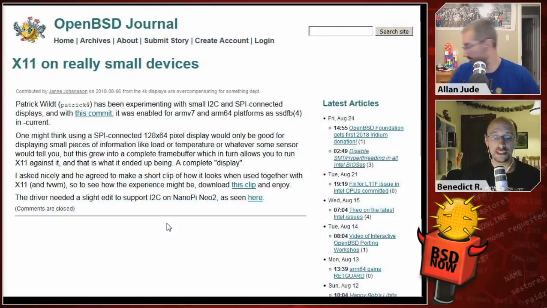So, time for Beastie Bits this week, starting with X11 on really small devices by Janne Johansson over at undeadly.org. Writing, Patrick Wilt, which is Patrick at OpenBSD.org, has been experimenting with small I2C and SPI connected devices, or displays in particular, and with this commit linked in the message, it was enabled for ARMv7 and ARM64 platforms as SSDFB in -current. So one might think a SPI connected 128 by 64 pixel display would only be good for displaying small pieces of information like load or temperature or whatever some sensor would tell you. But this grew into a complete frame buffer, which in turn allows you to run X11 against it. And that is what it ended up being, a complete display.